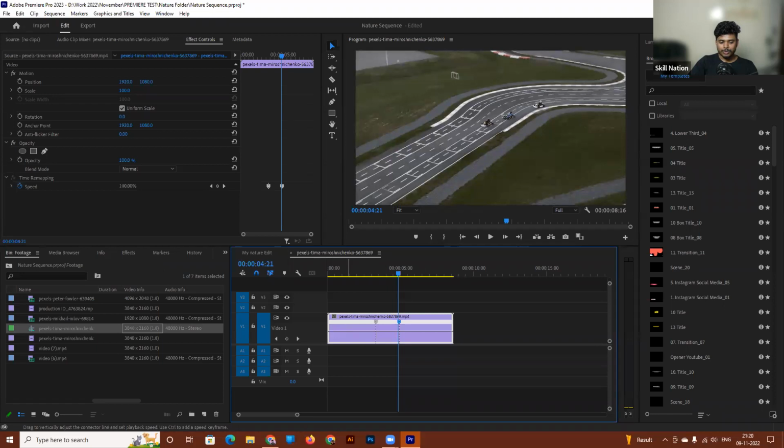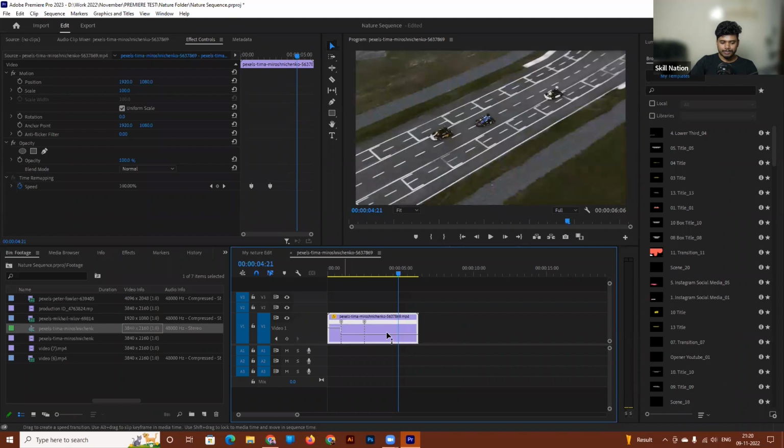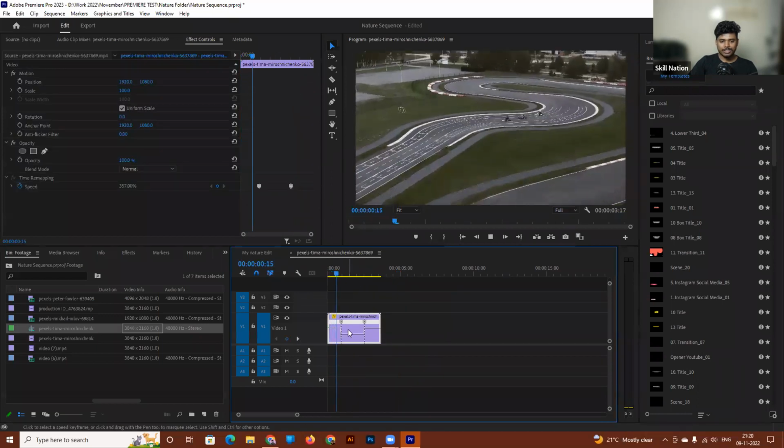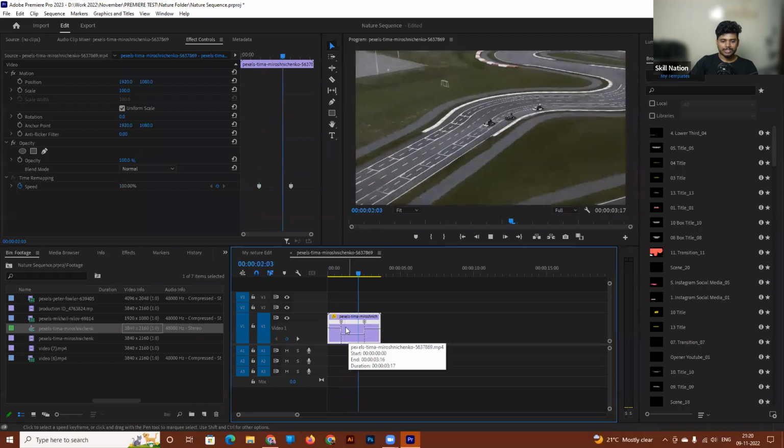Let's suppose I want the first part to be very, very fast. I'm going to just drag it up, drag it up, drag it up. Here you can see the speed is also increasing. Yeah, that is enough. The end part I also want to be faster, so I'm going to do the same thing. So here we have fast, slow down, and then again faster.